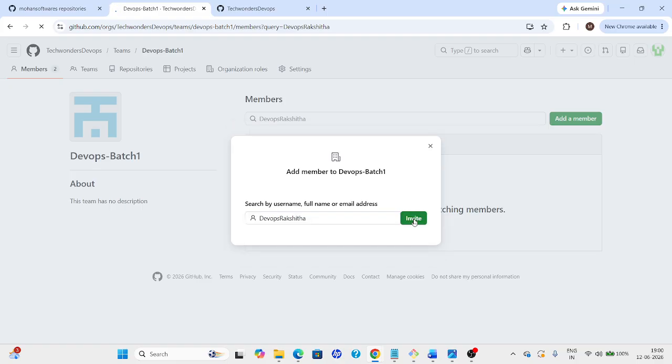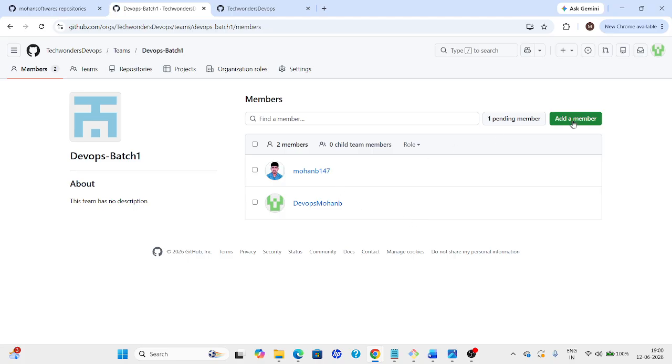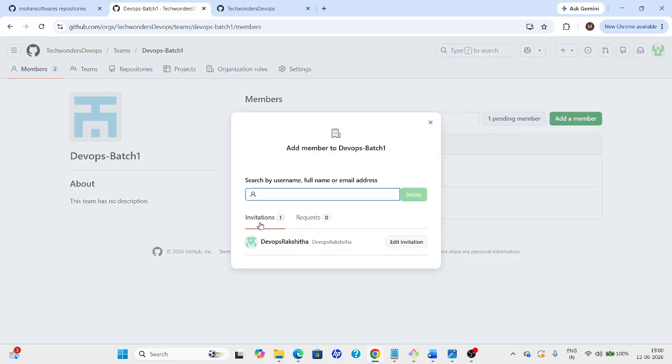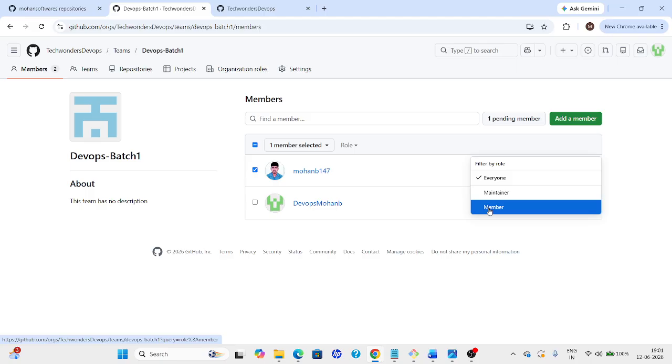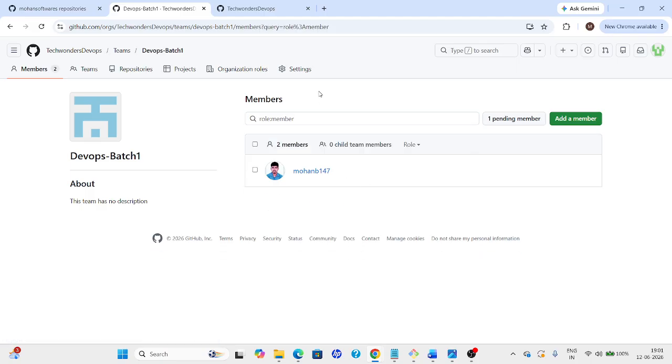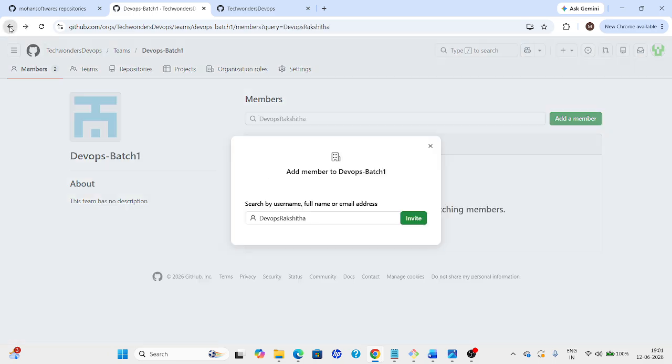Okay, I'm inviting, so you can see and accept the invitation. So you can join this team as well. Same like that, we can add the team members, and if you want to change the role, you can change it. Maintainer, member, like that, you can select it and change the role. That is member.